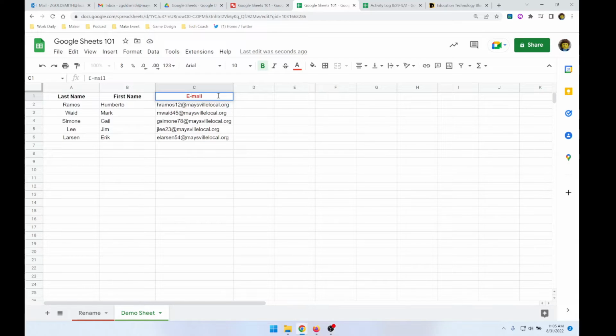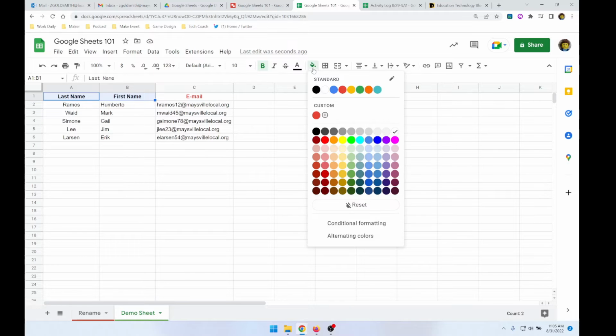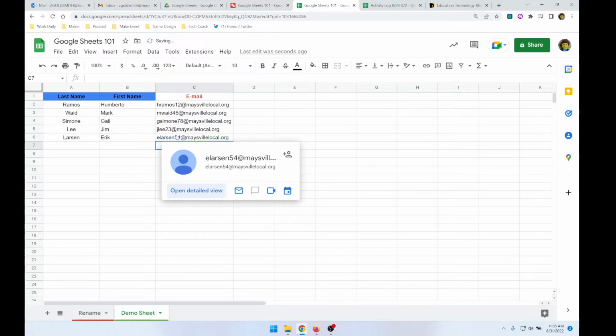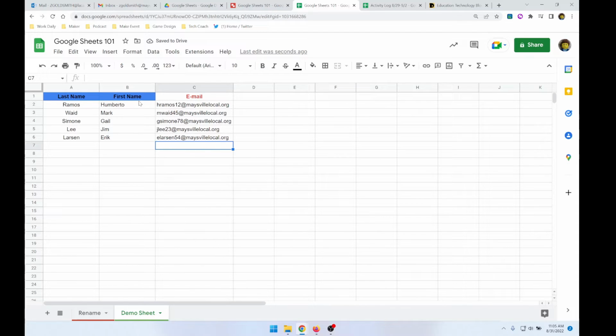Bolded is not a word, it's still bold. And then maybe I want to change the background of these. So if I come over here to fill color, I could then turn that background into blue. And those are things you just might want to do.